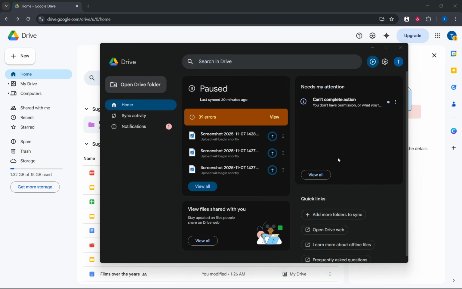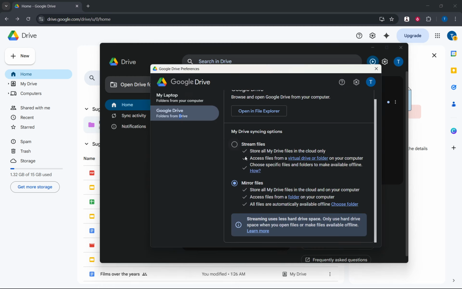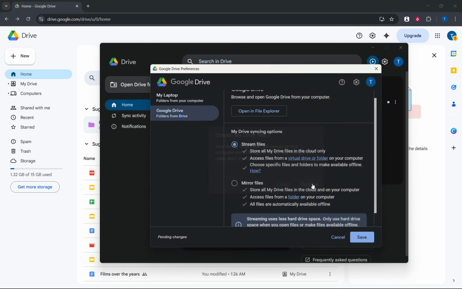Make sure that all your local files are fully synced with the cloud. Once that's confirmed, go ahead and select Stream files. It's important to then close and restart the application. You might also need to remove the old mirrored folder from your computer, but only do this if the system suggests it. This helps free up some space and ensures everything is operating smoothly.